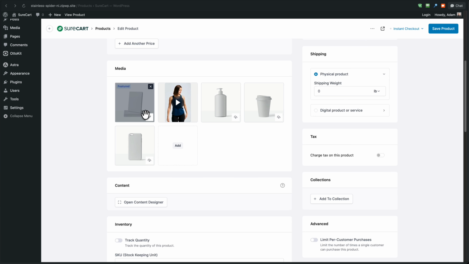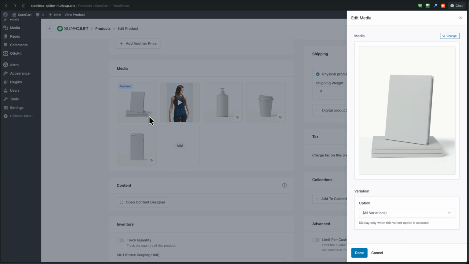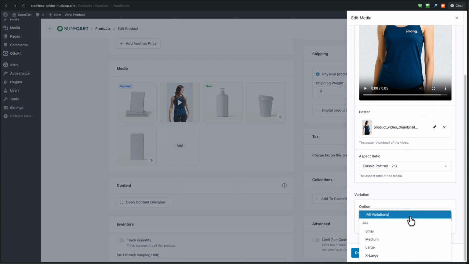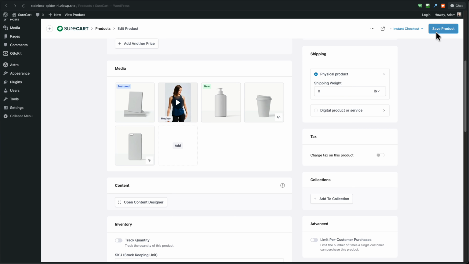I'm going to hover over an image. I'm going to click on the icon to edit it. The slide out panel appears, and here's a new option that you'll see in the slide out panel that says variation. And you can choose by clicking on this the variation you want this image to appear for. So let me demonstrate this. Say for that video I just created, I only want this to appear when someone has selected the medium variation. So I'll click on Done and I'll click on Save Product. So now let's take a look at the product.